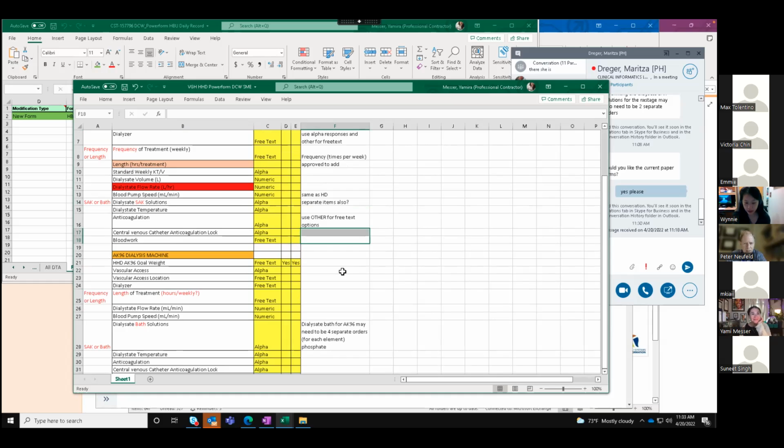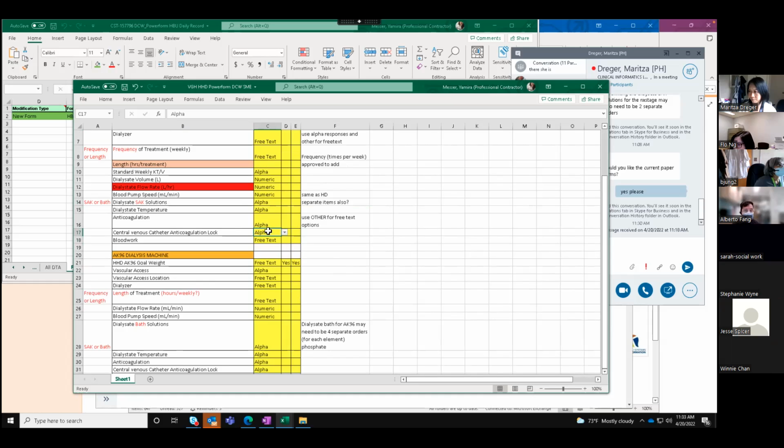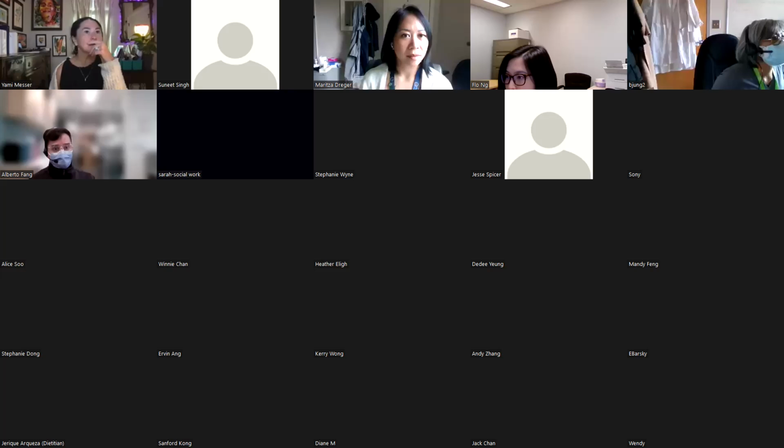I just want to make sure I see here that central venous anticoagulation lock is still alpha, but that should be the specific ones as well, right? Like there are specific ones for that. Yeah, so it's alpha. So you'll choose from them. Alpha. Okay. Perfect. Sorry, just want to get clear. No, it's okay. Okay. All right. Let me save this, and then I will stop sharing, and Maritza can take back over.